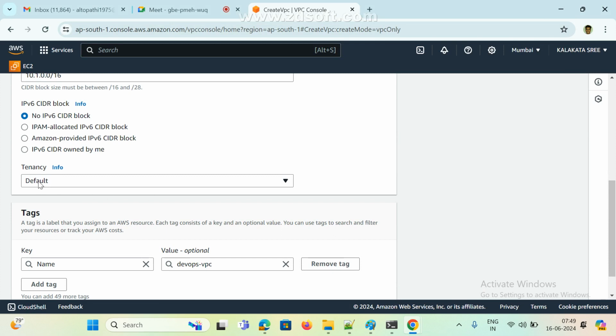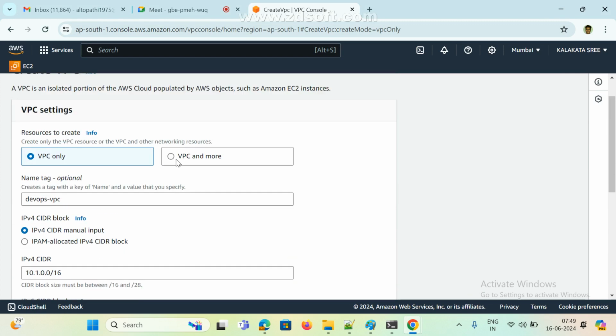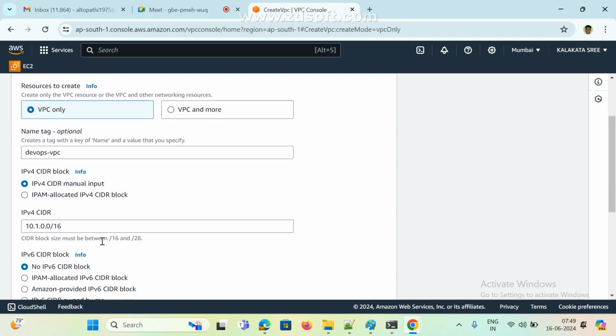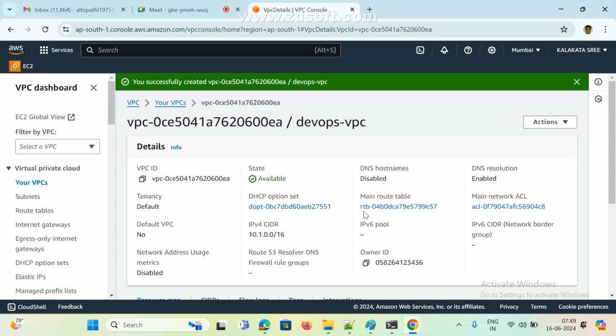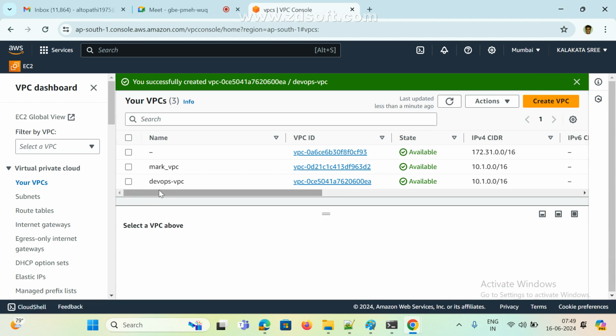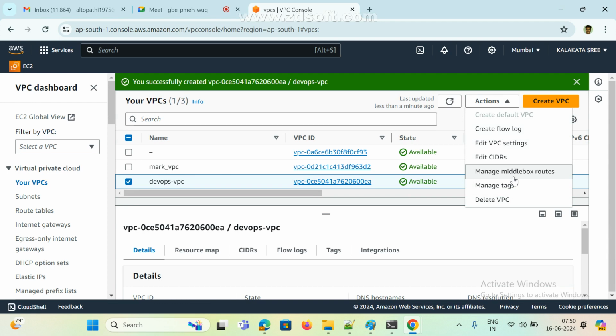Now see here, this is enough. And the tenancy I don't want, I am selecting default only. And if you want, we can give a tag name and all. Just create VPC. That's it. So here we only have to remember what the VPC name is and what the VPC CIDR block range is. I am giving 16. That's it. Now create VPC. VPC is created. Now once the VPC is created, we can see it in our list also. Now see here, DevOps VPC. If you select it and want to modify something, we can modify here also.